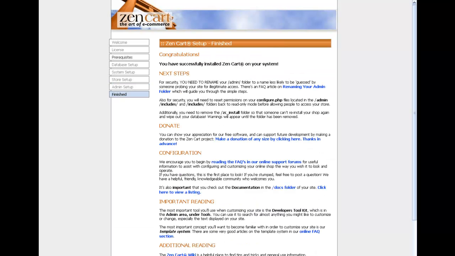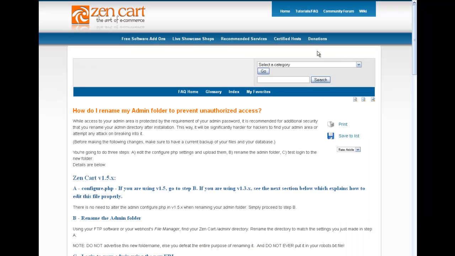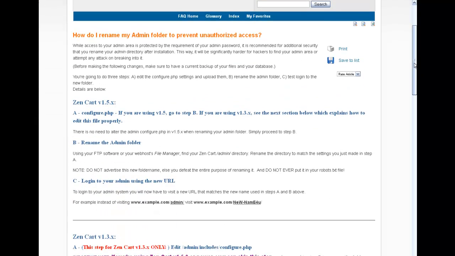Okay, I have pressed the save admin button, and now it tells me, just like it used to in 1.39, for security reasons you need to rename your admin folder to a name less likely to be guessed, blah blah. There is a FAQ on renaming your admin folder. Now, I would highly recommend that you read this FAQ on renaming the admin folder, because there are some steps that you need to take.